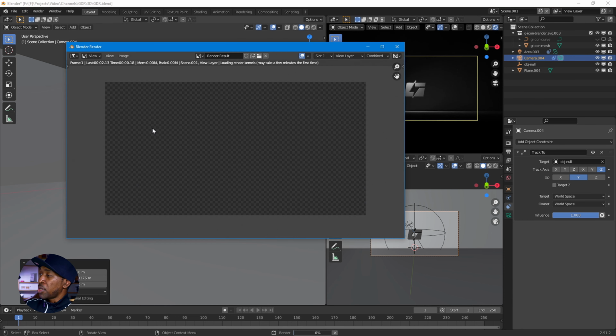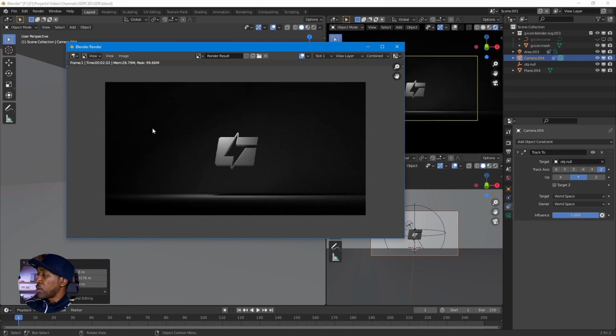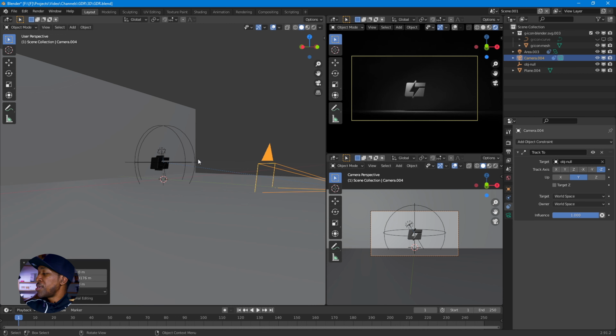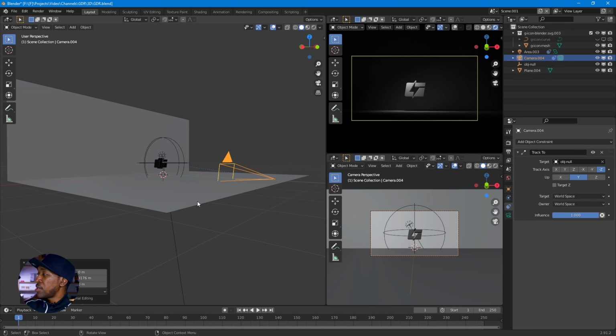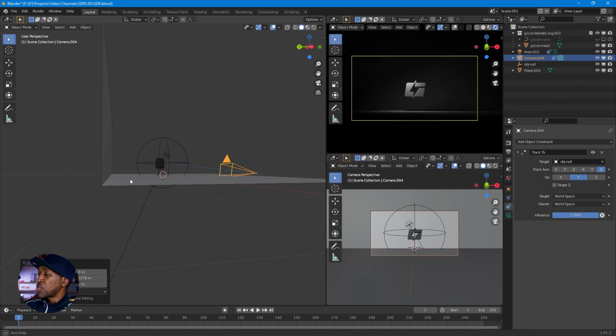Let's see what this looks like. I'm going to hit F12 and render it really quick. Yeah, that looks really, really dope. Next thing we're going to do is we want to get some color into this, and I also want the backdrop to curve a bit to give more of a smoother gradient feel instead of it being sharp like this.